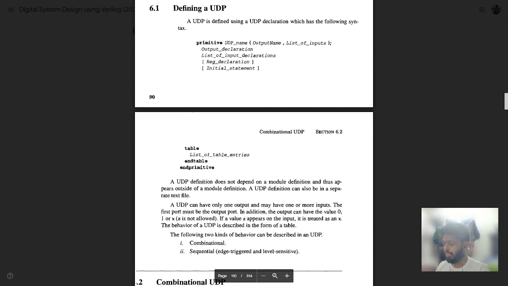A UDP definition does not depend on a module definition and thus appears outside of a module definition. A UDP definition can also be in a separate text file. A UDP can have only one output and one or more inputs. The first port must be the output port.